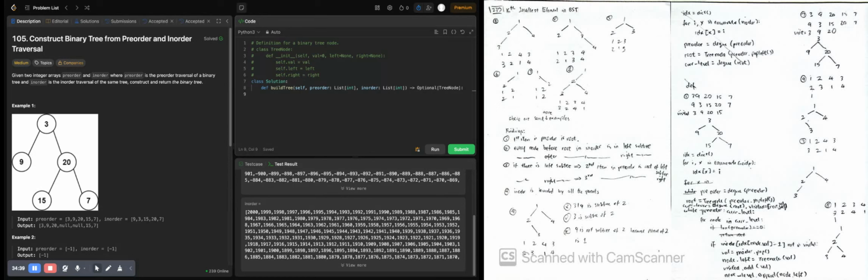Now I would like to go to example 3. We have 1, 2, 4, 3, and 3, 2, 1, 4. So we build 1. There is something on the left. There is something on the right. Now, is there something on the left of 2? Yes, there is 3, and thus we got it correct.